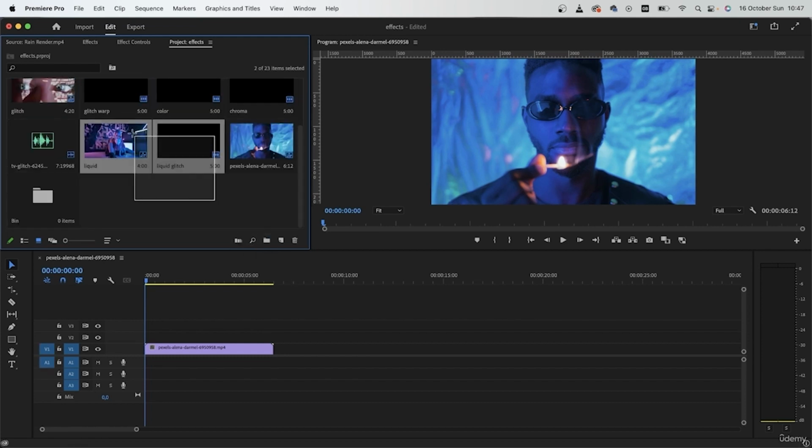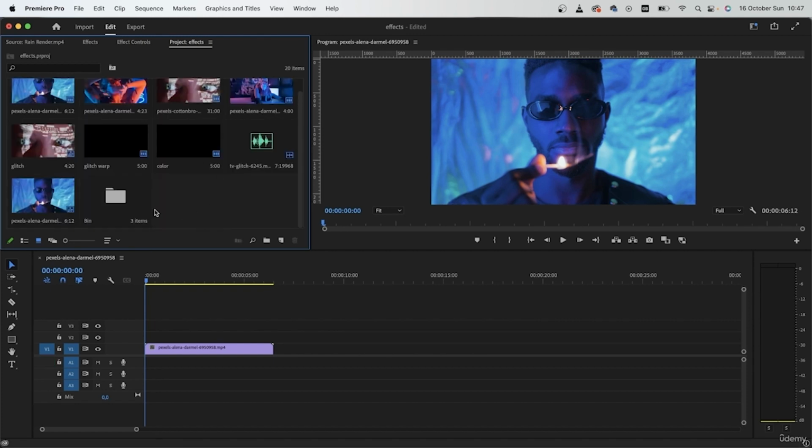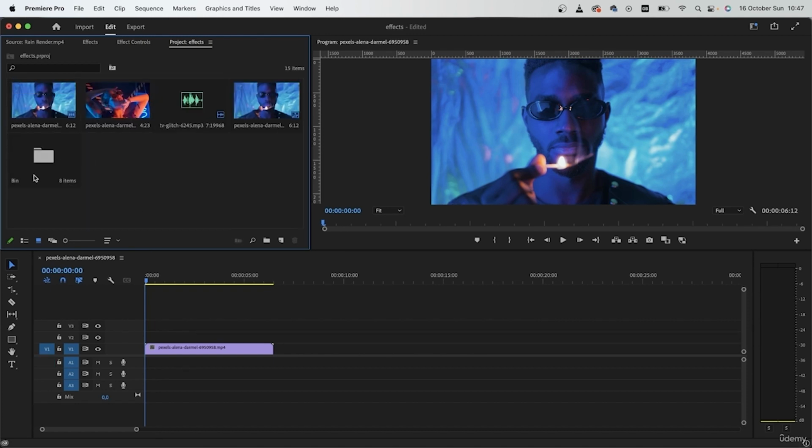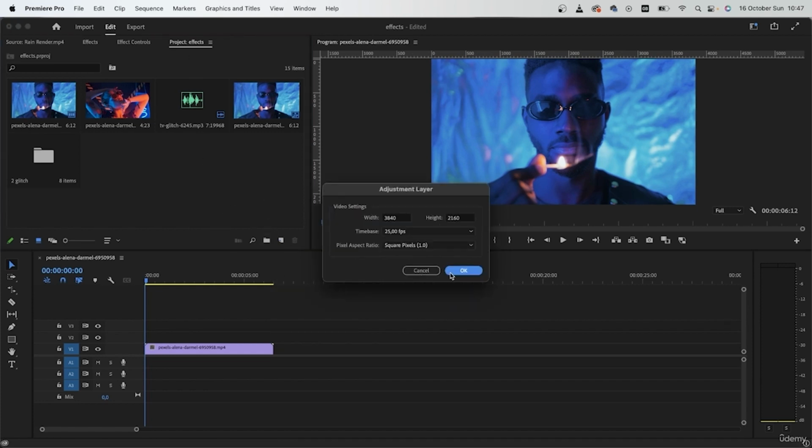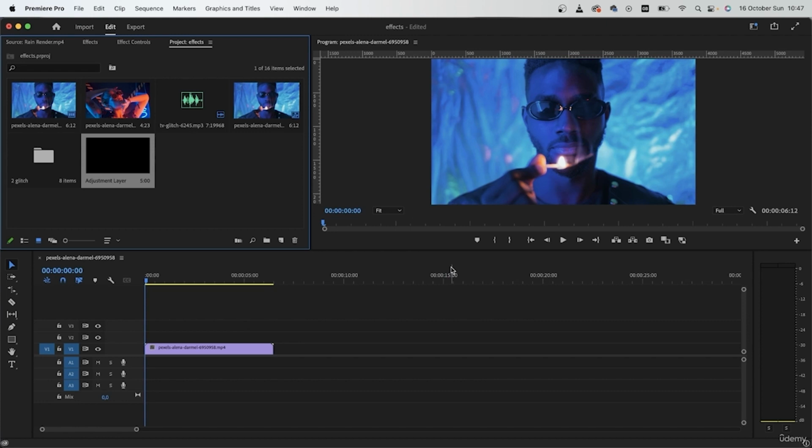Make a new bin, add them all in. All right, so there's my bin. I'm going to call this glitch. It's really important to keep your project panel organized. Now make a new adjustment layer. Let's call this noise.